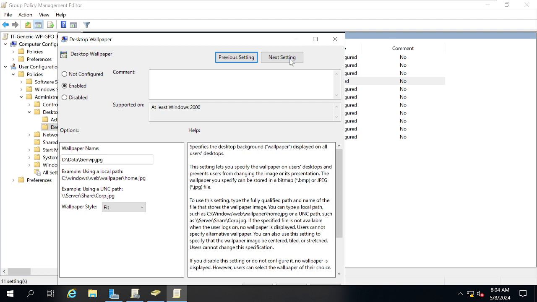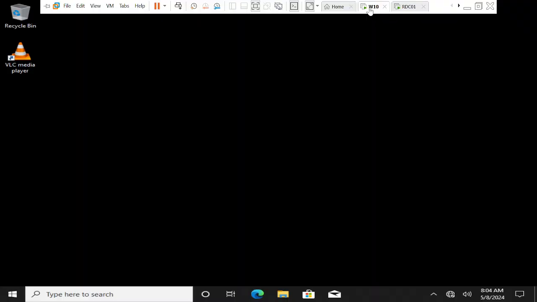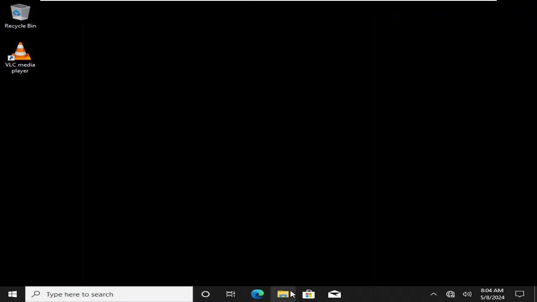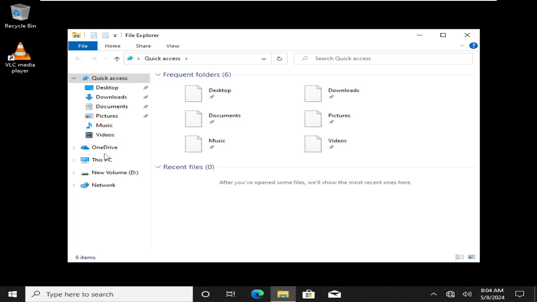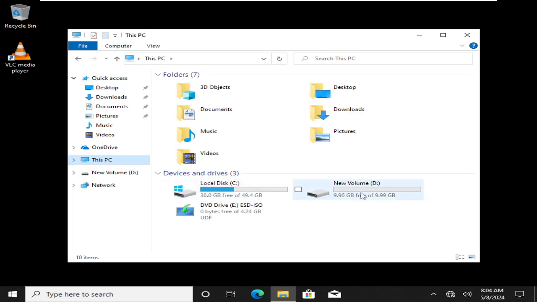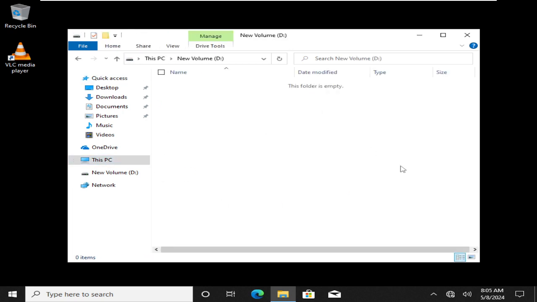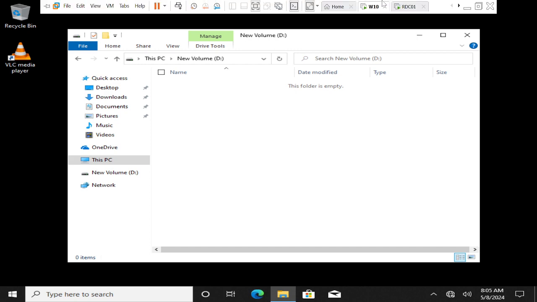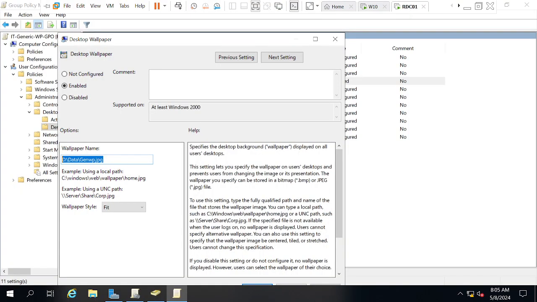Okay, I got it. See, I have given D:\data\generic wallpaper. That means the computer is looking for this path in the local computer. If you see the example, using a local path means in my client computer, the Windows 10 machine, it is searching in the D drive for that path, but it does not have any such folder. That is the reason the policy is not setting the right value.